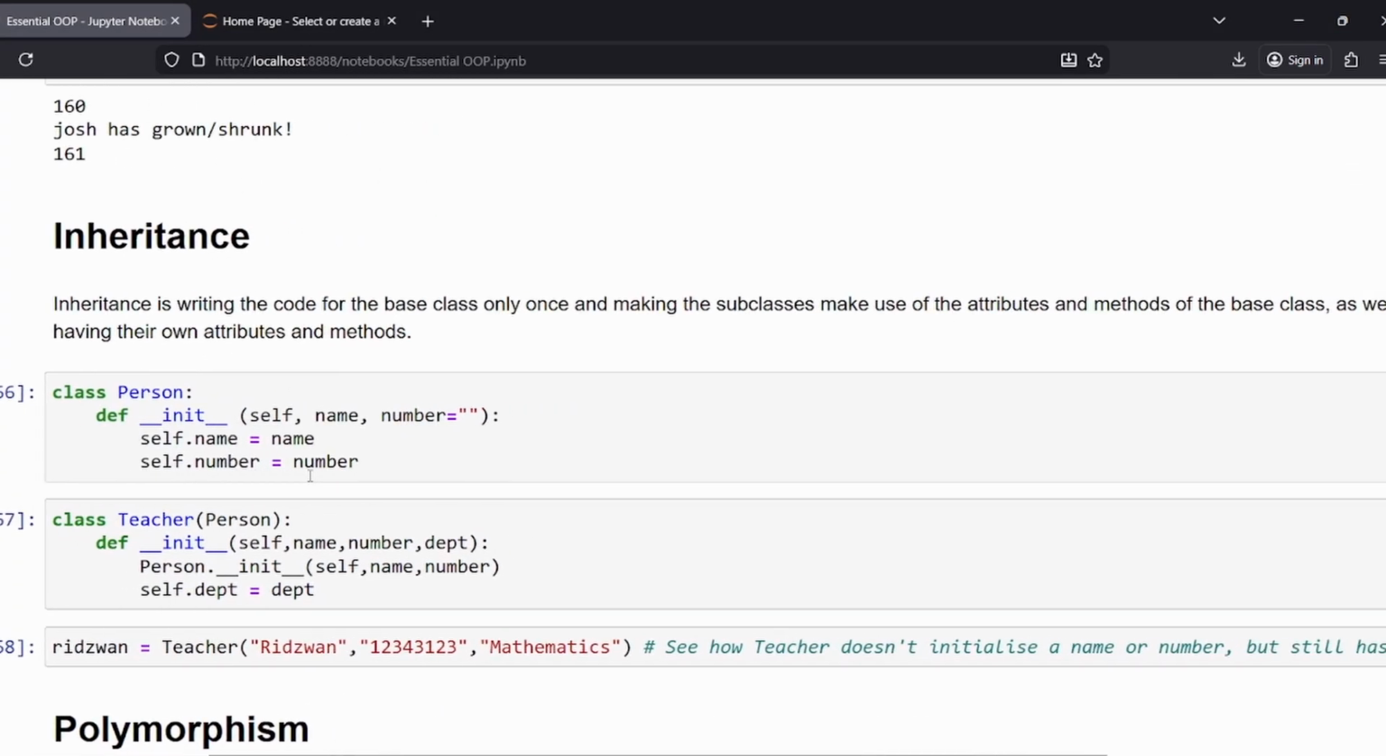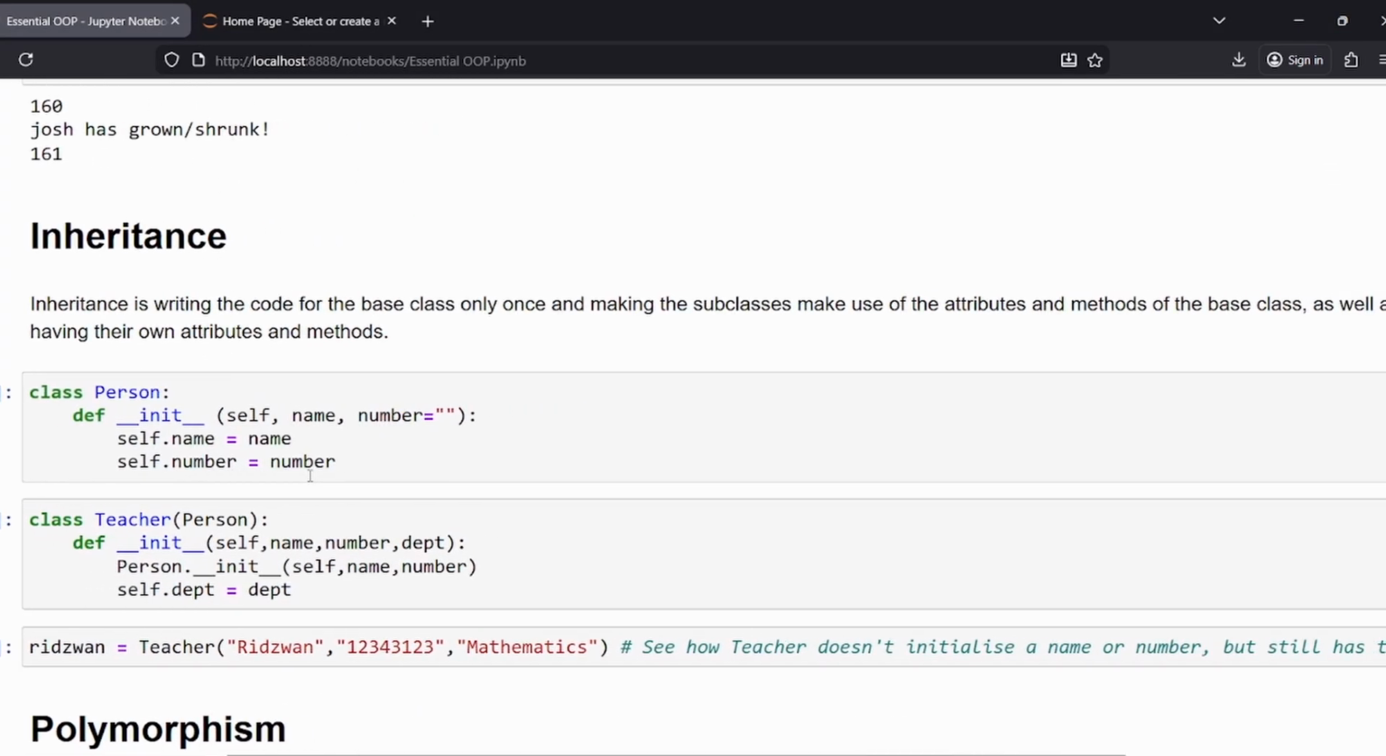Now for inheritance. Inheritance is basically when you have attributes and methods being passed down. So let's say we have person. Every person has a name and a phone number, right? Every teacher also has a name and a phone number because they are a person. But they also have a department because they teach in a school. However, other people, normal civilians, don't have a department because they don't teach in a school.